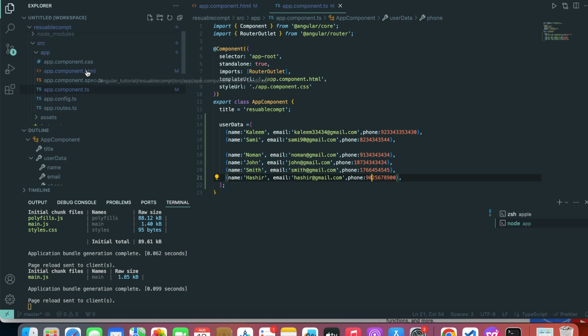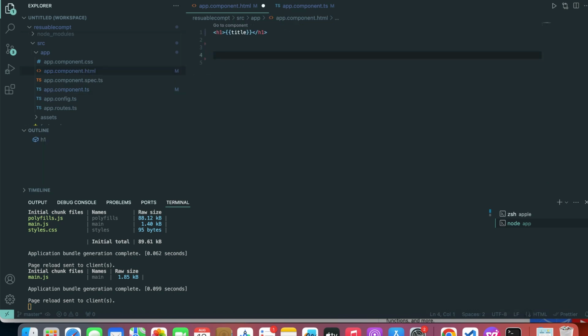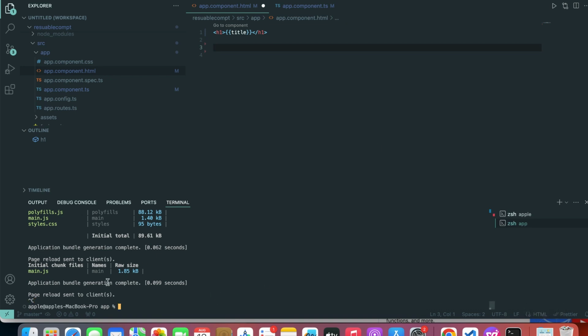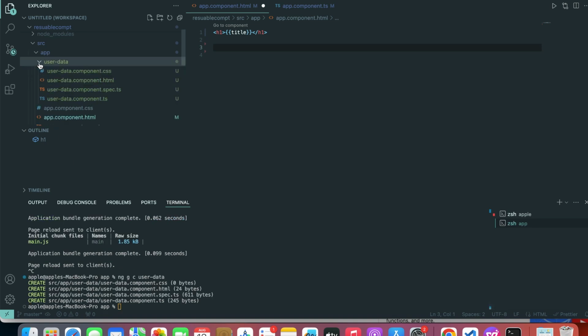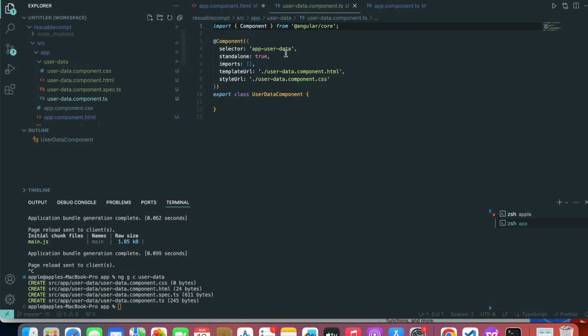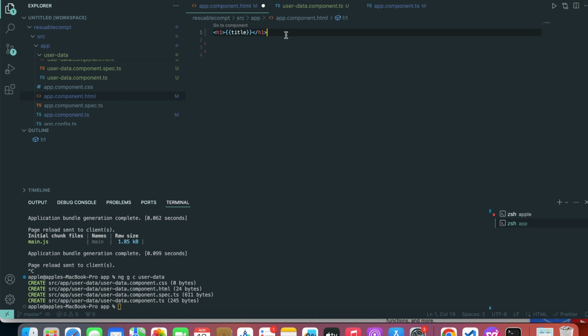So for that, first let me create a child component. I have not created the child component here, so let me create it. ng g c users-data, right? User data. Okay, this has been created. So let me check the app user data. Now I will use this app user data here. Let me first check whether it's working or not.